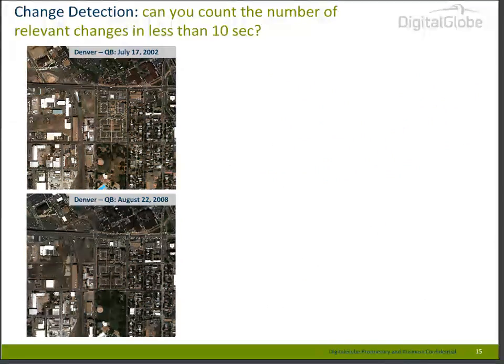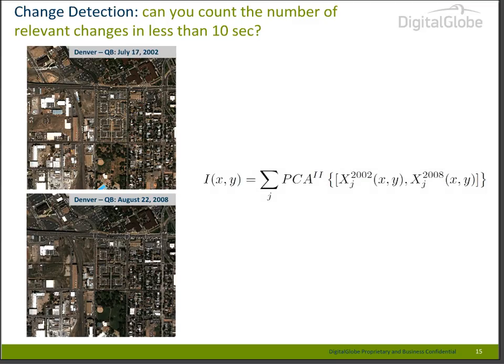So the first challenge that I have is I have these 2 images that have been acquired in 2002 and 2008. And can you count the number of relevant changes in less than 10 seconds? And most likely you cannot see how many changes took place in such a short time. So what people do usually is to create a computer-based program to do this. And one approach that is commonly taken is to use principal components.